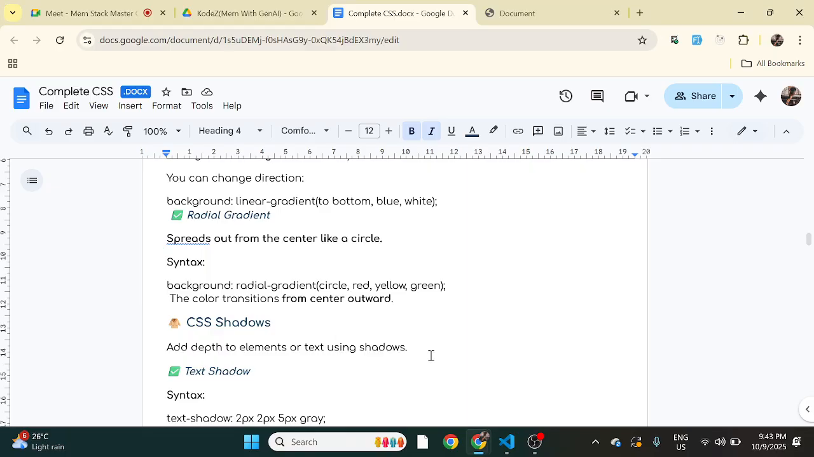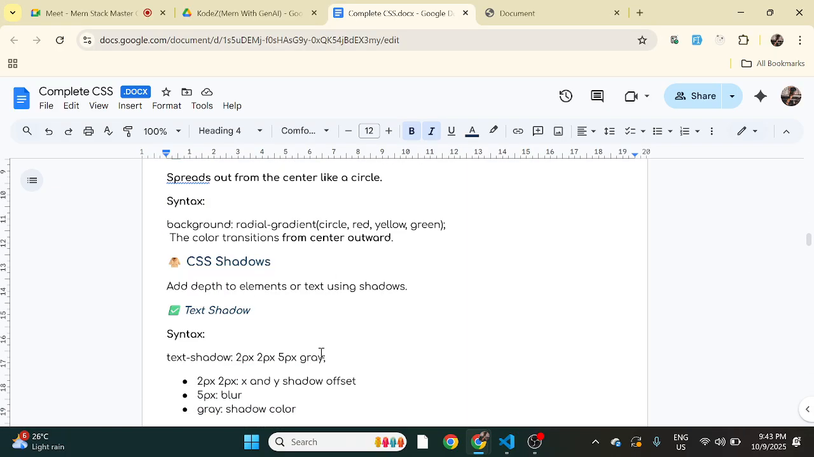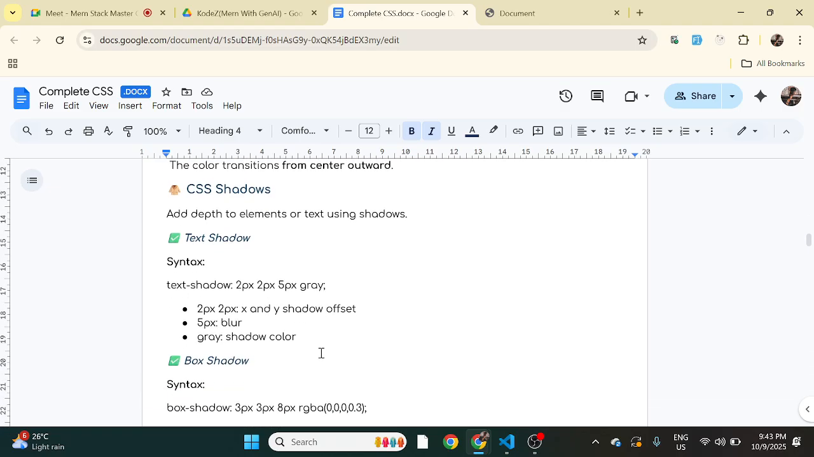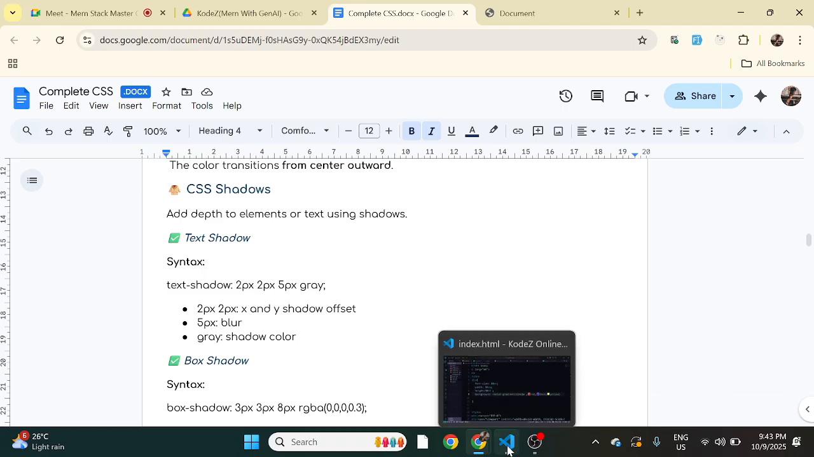Okay, so now let's move to some more topics, that is CSS shadows. We can give text shadows. In CSS shadows we can give shadows to our text or to our elements also, like to our containers also, we can give some shadows. Let's first see about this text shadow.